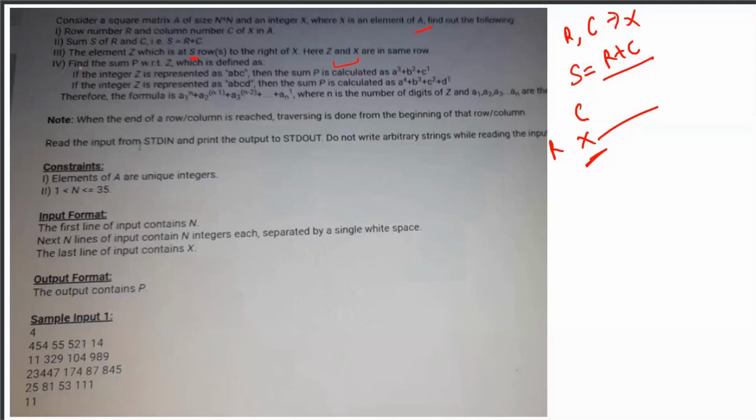Now, what we have to do is find the sum P with respect to Z. Okay, let's say you determine Z. Now next we have to find sum P with respect to Z, which is defined as, so let's say the integer Z is represented as ABC. Then the sum P is going to be calculated as A p power 3 plus B p power 2 plus C p power 1, right? Now, if the integer Z is represented as ABCD, then the sum P is calculated as A p power 4 plus B p power 3 plus C p power 2 plus D p power 1.